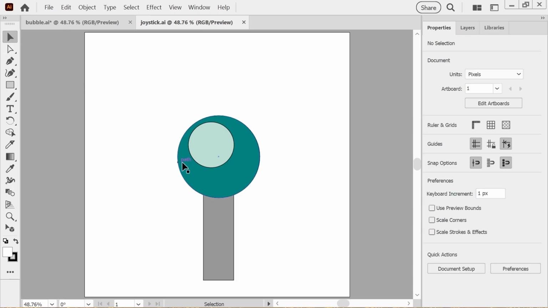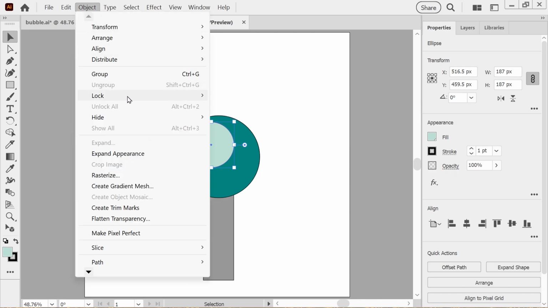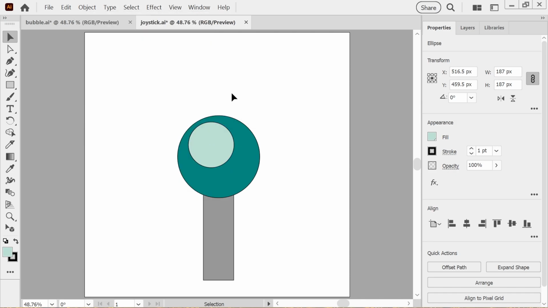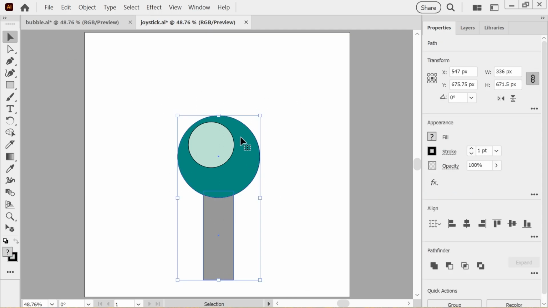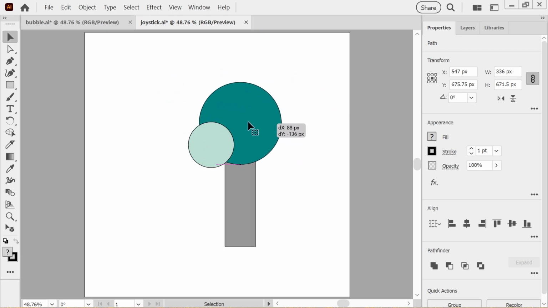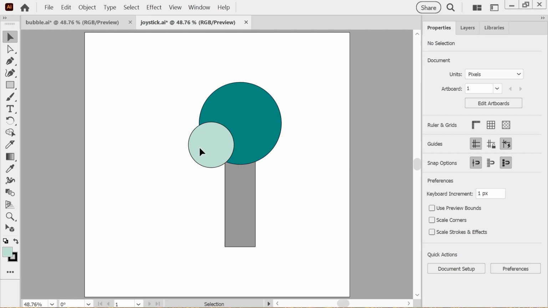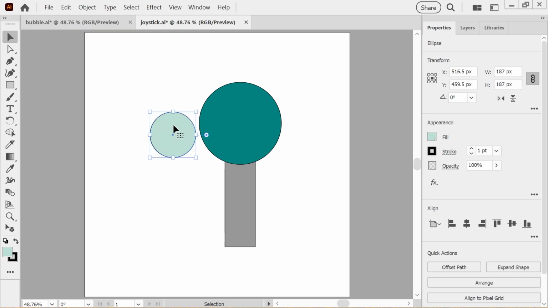There's also a little bit about locking selection. So let's just say we have this selected. We go to Object, Lock, Selection, right? That way, if we do a marquee box around this, you see we can move everything like that. And then we can do Object, Unlock All, and then this can be moved.